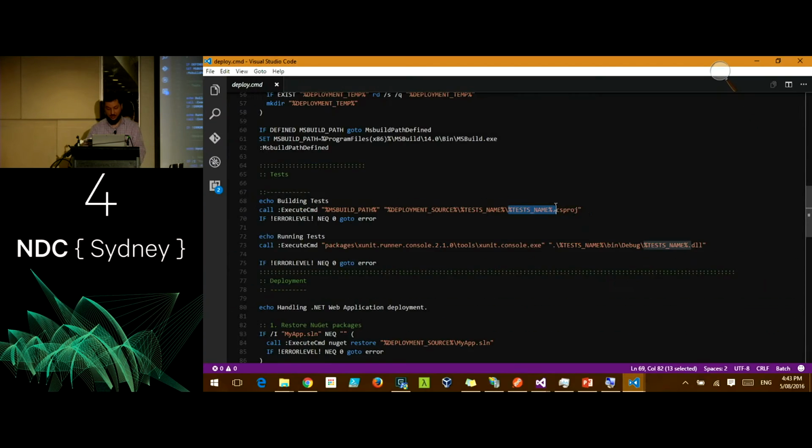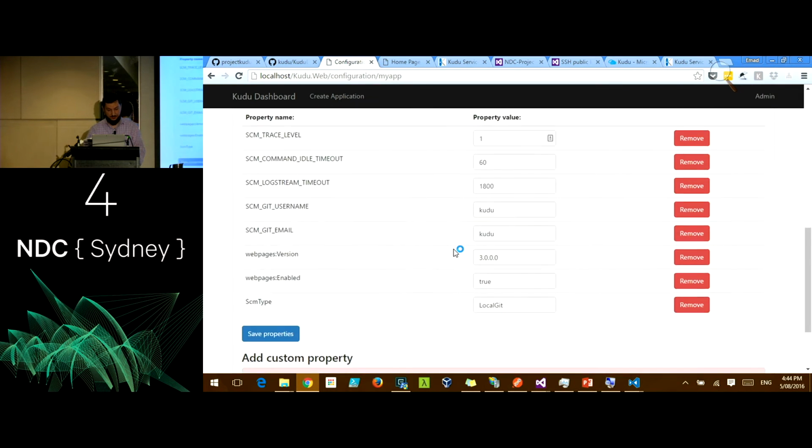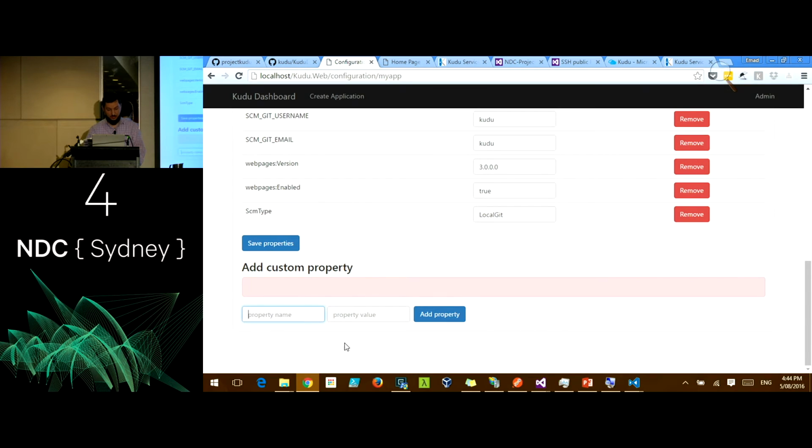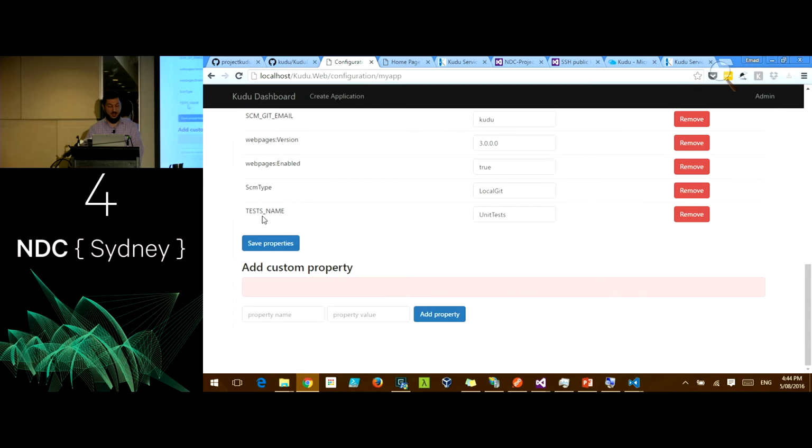So if I zoom out and I go to my configuration, I'm going to add a property called test name, and I will put the name of the test project that I will add. Now I have this environment variable ready for me while deploying the script.